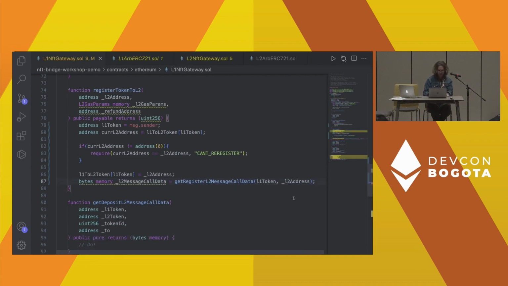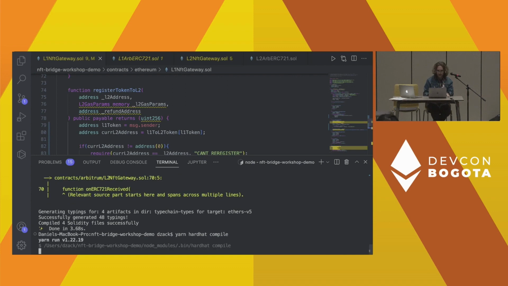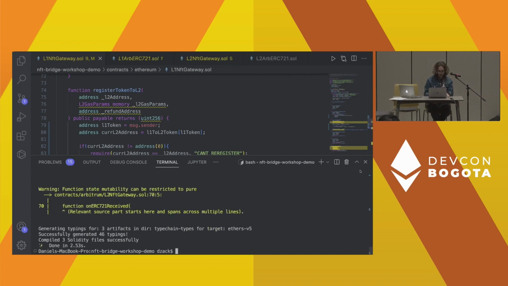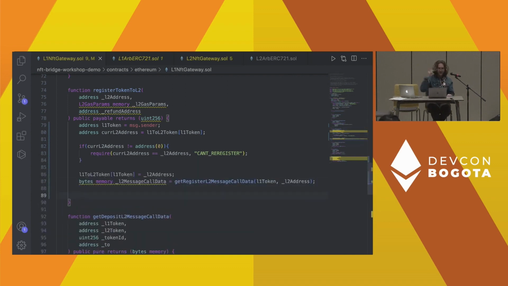Okay, let's just see if this compiles, just to make sure we don't go off the rails. Cool, okay. So now we have our call data. Now with that, we can actually send a cross-chain message.